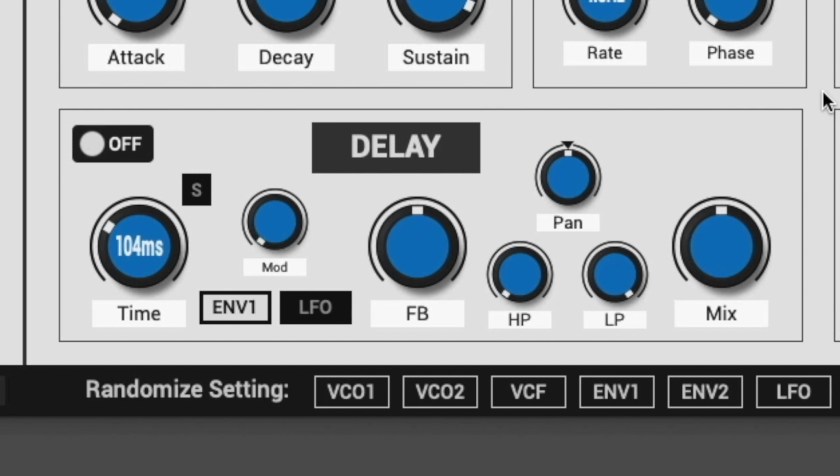Next you have the delay section, which is the echo effect. What's cool about this is you have delay time in milliseconds, but there's also a little sync button that will sync to your DAW or host sequencer, so it'll be in sync with the BPM, whatever you have it set to in your host. Then you have a modulation parameter, which can source modulation from envelope 1 or the LFO. You also have the feedback level.